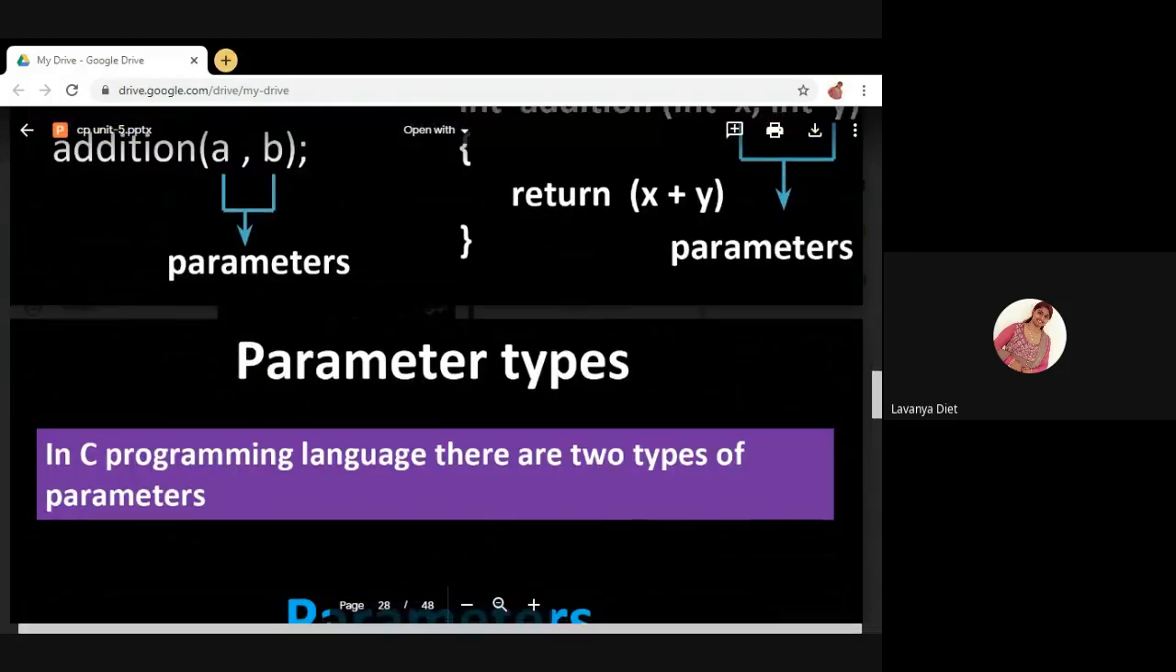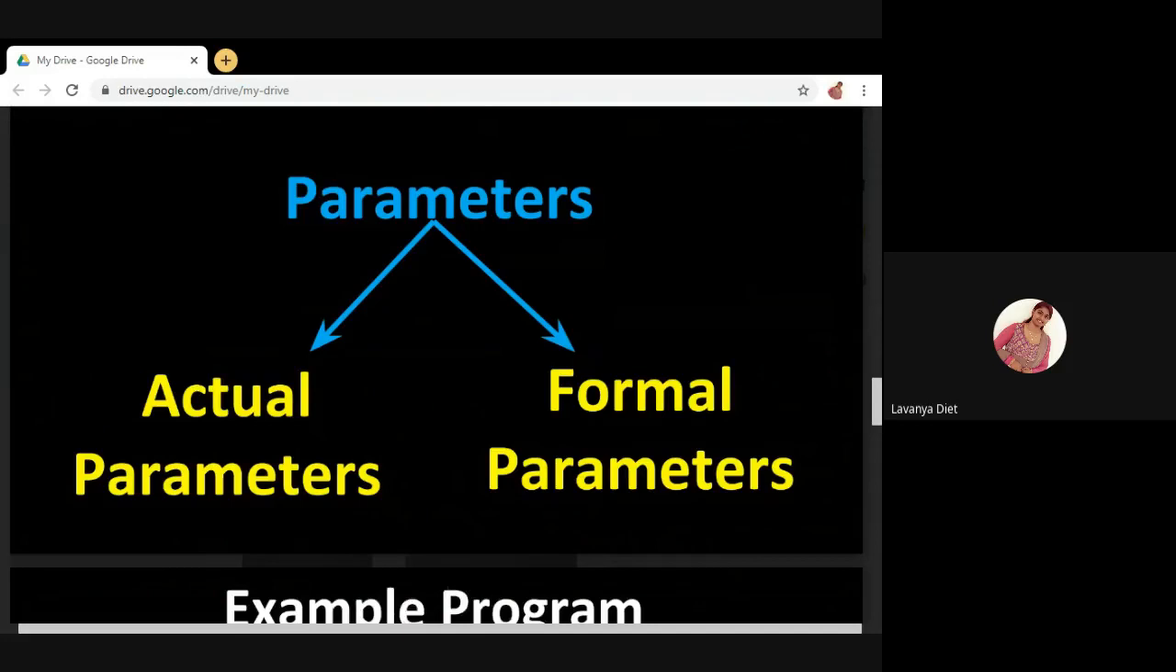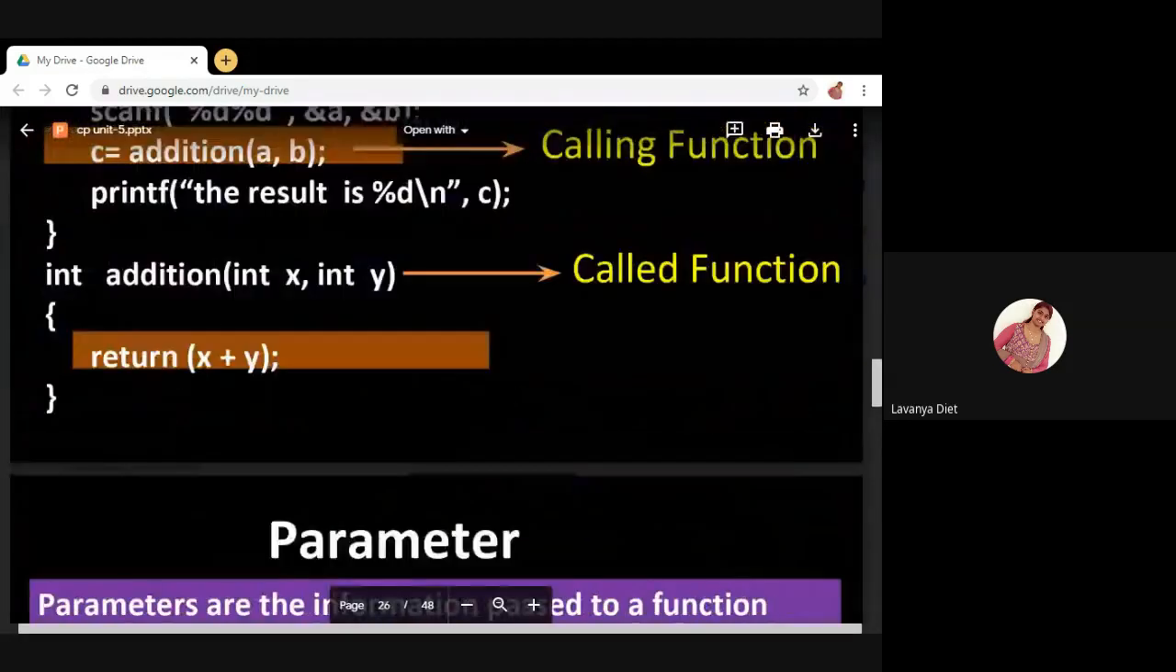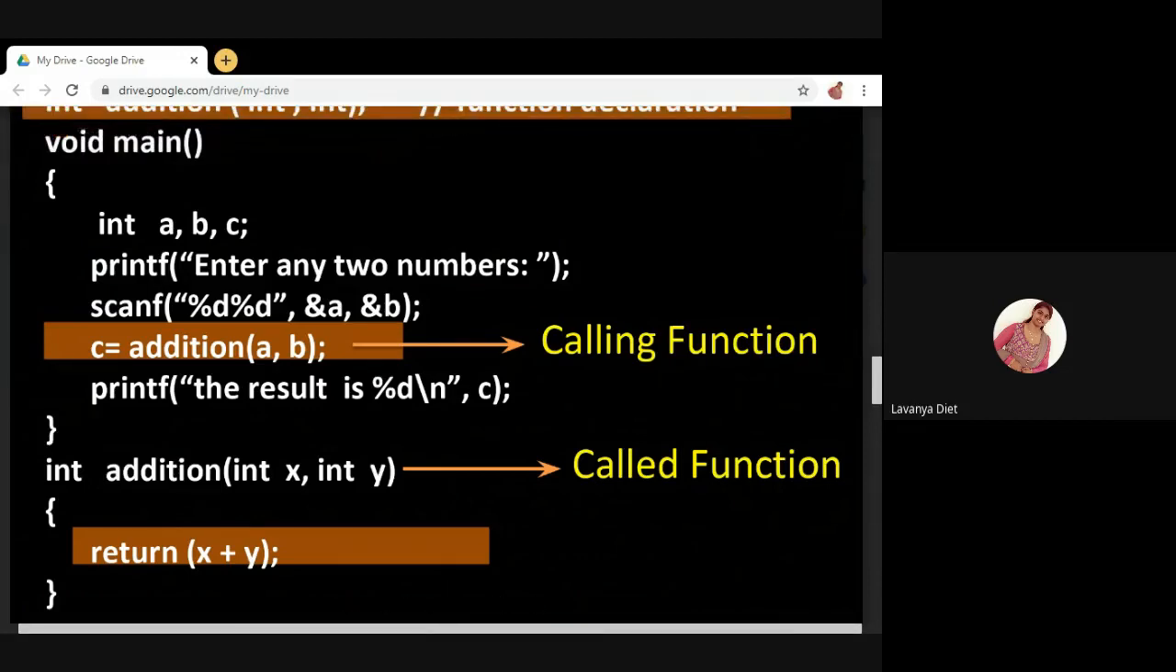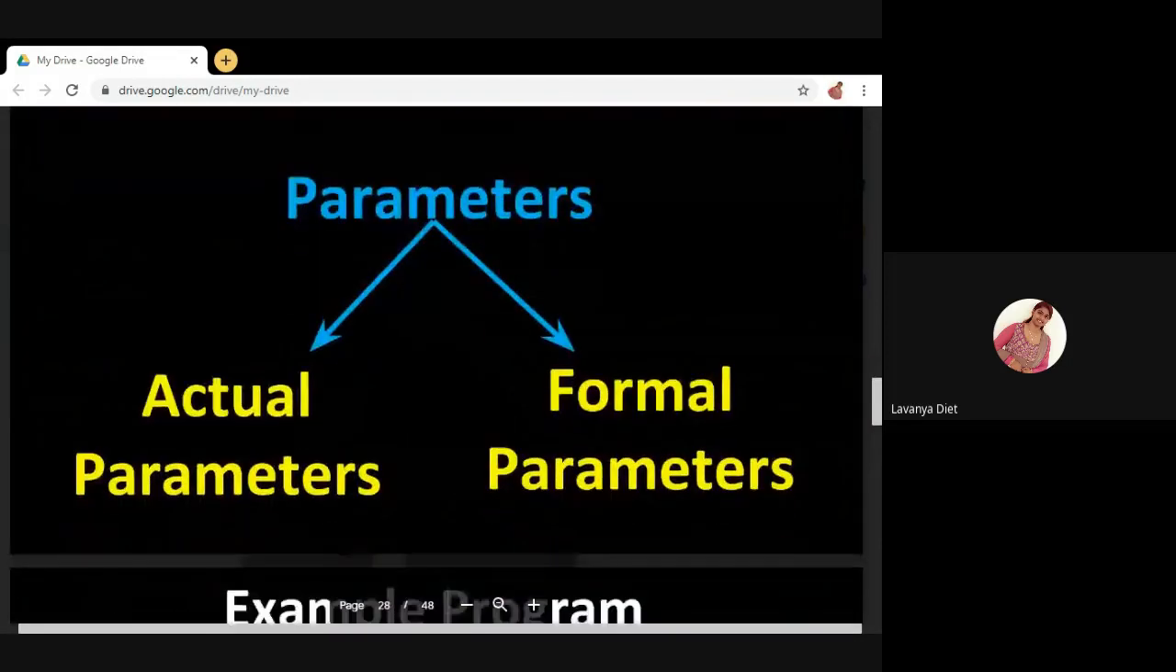Now, parameter types. You have to remember these technical terms: actual parameters, formal parameters. Please remember what is meant by calling function and called function. I will frequently use these technical terms, and I won't discuss the definitions of calling function and called function again and again. Now let us see. There are two types of parameters: actual parameters and formal parameters. Let us see what is meant by actual parameters and what is meant by formal parameters.